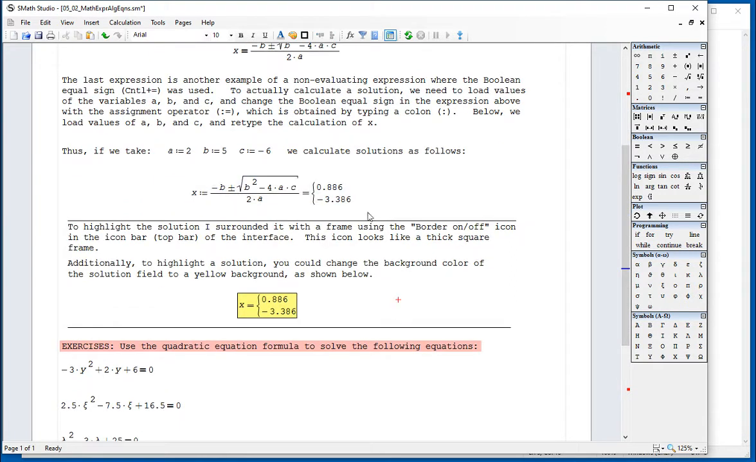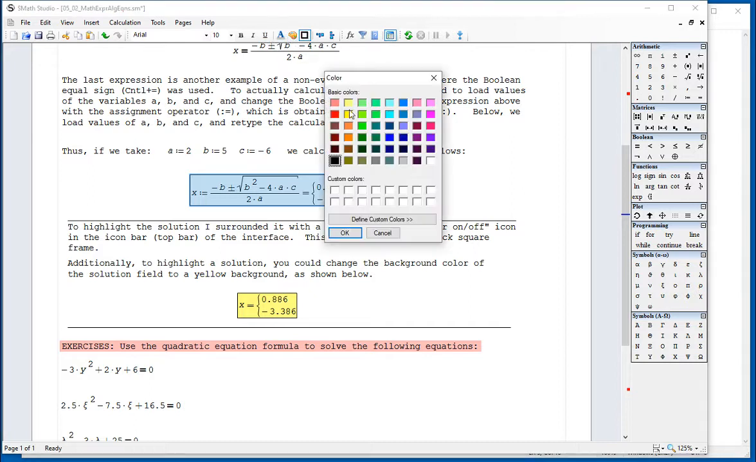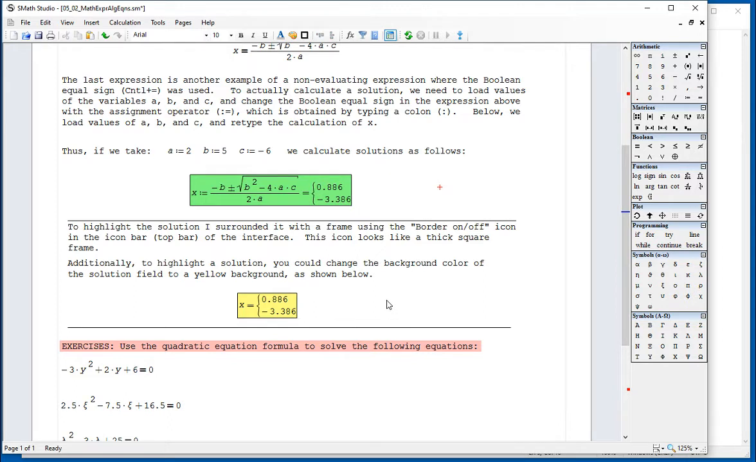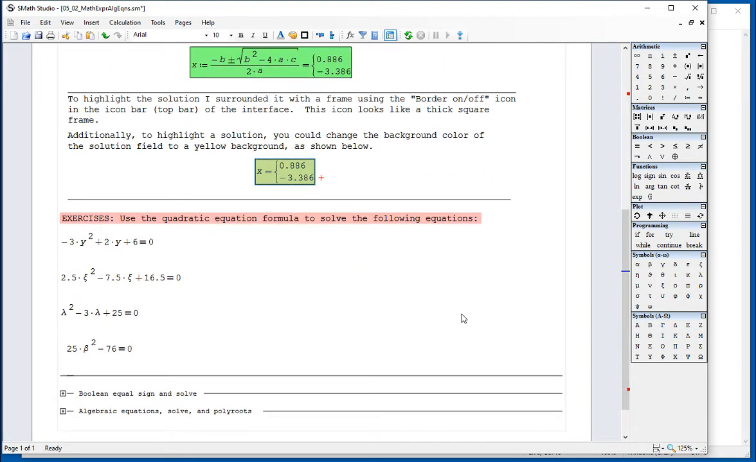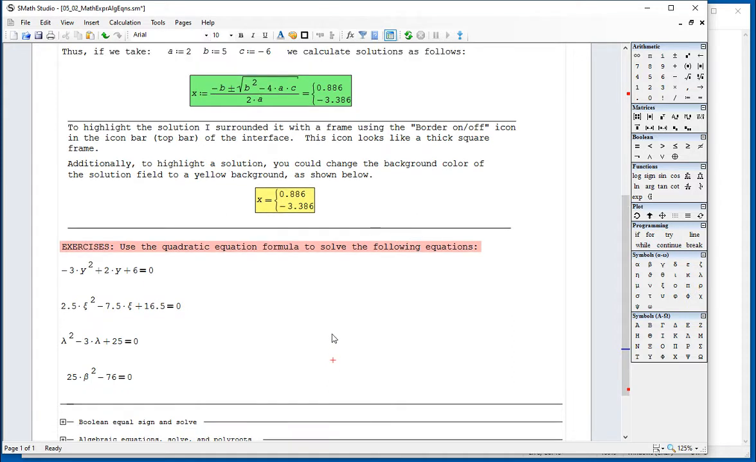If I wanted to highlight this result, I could select the field, do frame, and change the background color, say green. That's one way to do it. Another way is, after you have the result, say X equals, and highlight frame, and highlight this particular result. I just wanted you to use this to illustrate the use of the solution to the quadratic equation. You can follow that procedure to try solving these exercises. If you want to try that, pause the video and copy the values of A, B, C for each one of those equations and use this formula, replacing X with the corresponding variable, be it Y, psi, lambda, or beta.